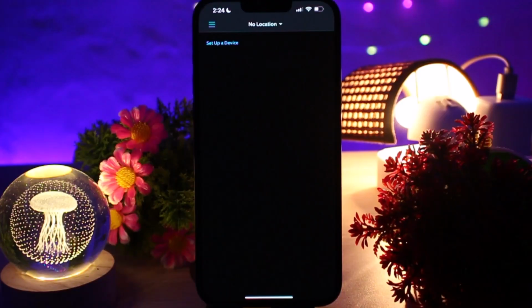Here you can view all your Ring devices, like camera, doorbell or motion sensor, all in one place. To check a live feed, tap the device you want to see. The app will show real-time video so you can see what's happening at home anytime.